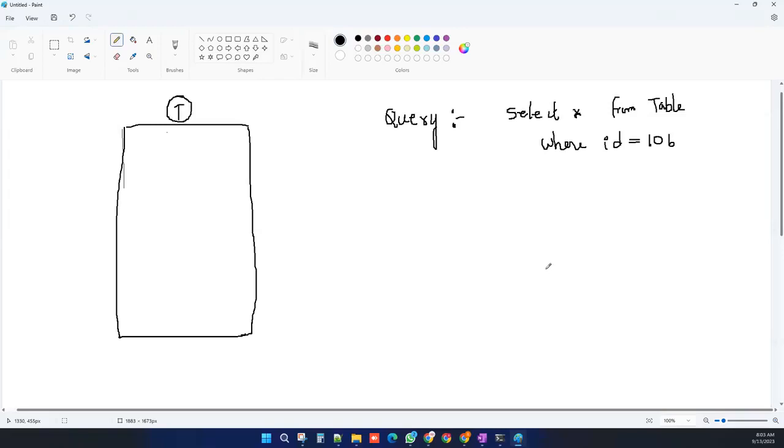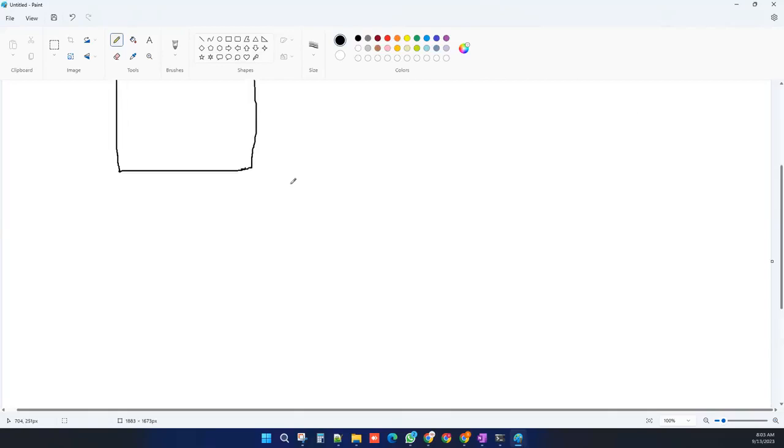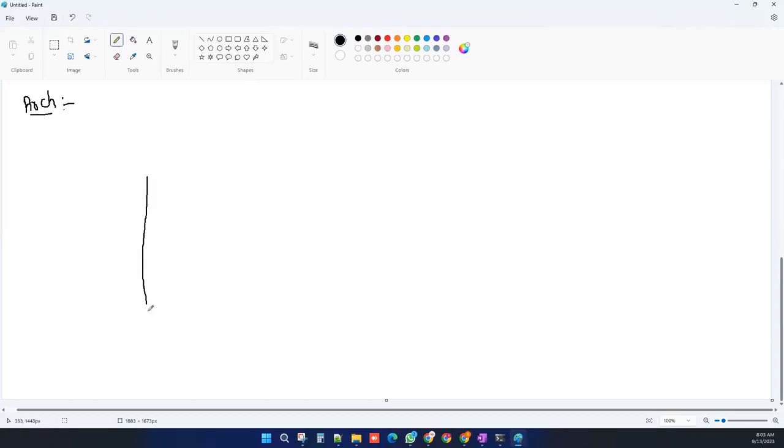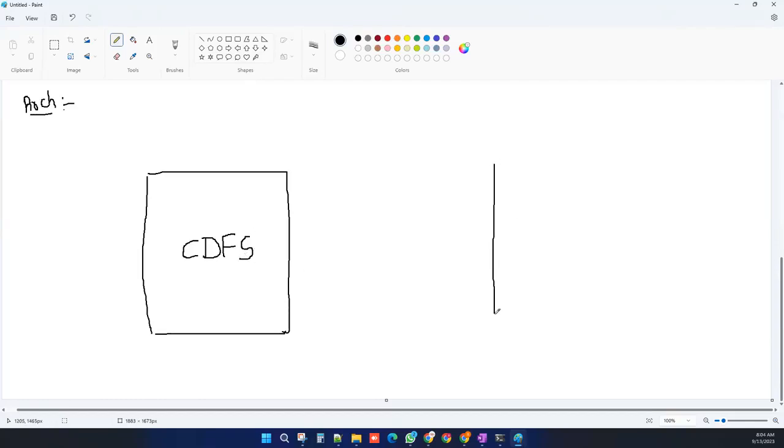What will happen in the backend? Usually, let me try to tell you, the architecture of BigQuery will be like this. You will have three main components. One is the Colossus distributed file system, and the second important component is the processing engine, that is the Dremel processing engine. People call it the Dremel engine. And the third one is the petabit network.